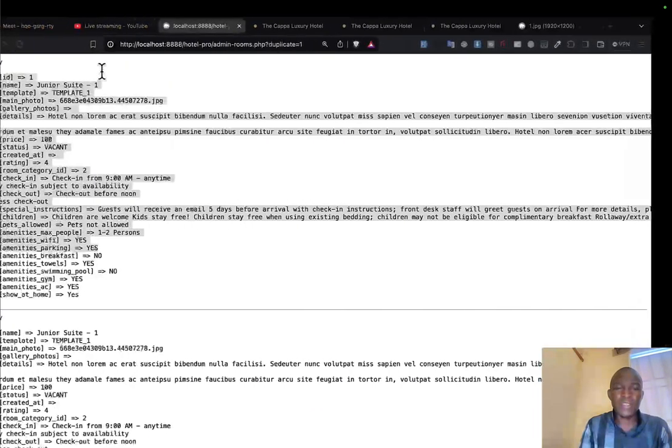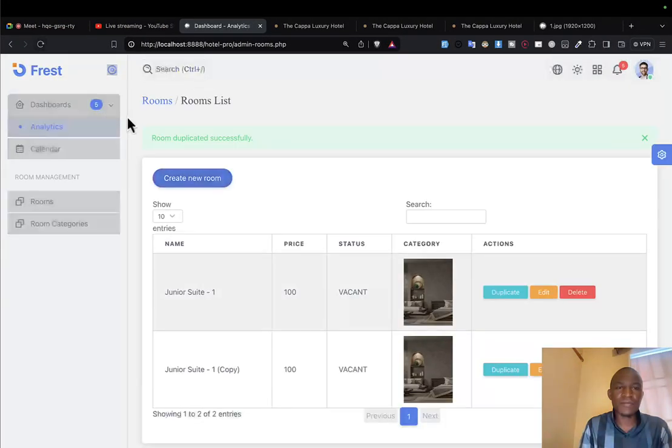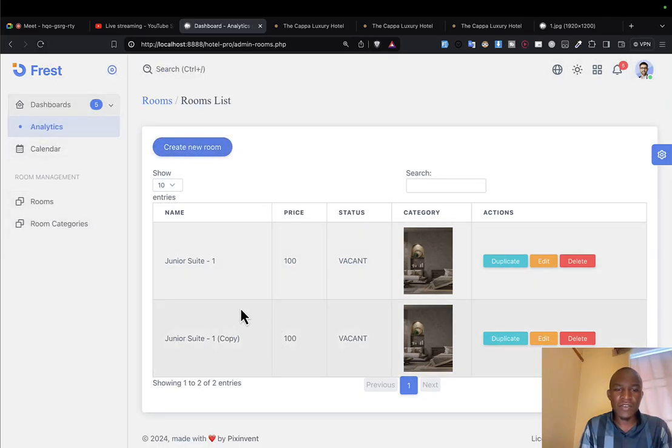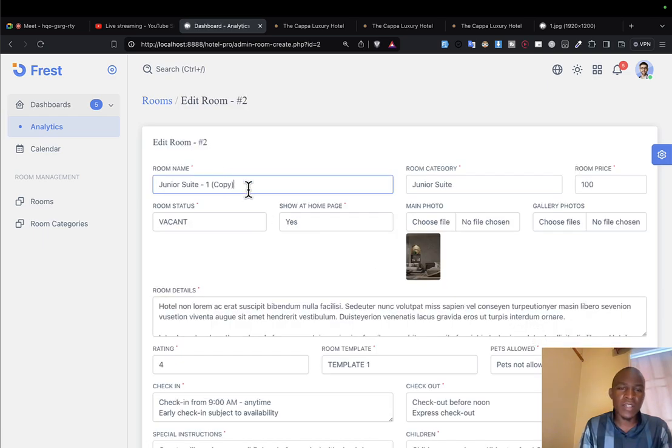So let's go ahead and try this. So come and refresh here. So you see room duplicated successfully, and we have here two rooms. Okay, we have two rooms, this one and this one, right? So let me go ahead and edit this second one and remove this word copy. So you see, changing it is now very simple.